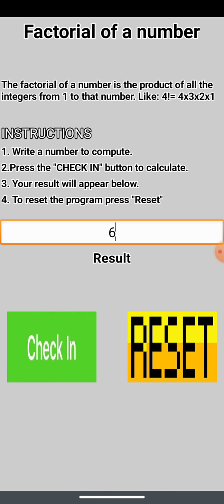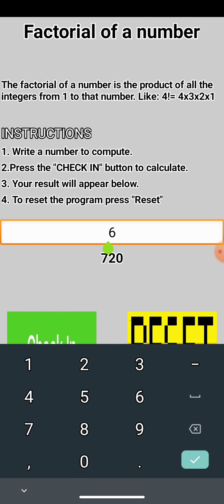Lastly, we have the reset button. If we click the reset button, it will set the text box where it says six to nothing, and label 2 to default, that is result.